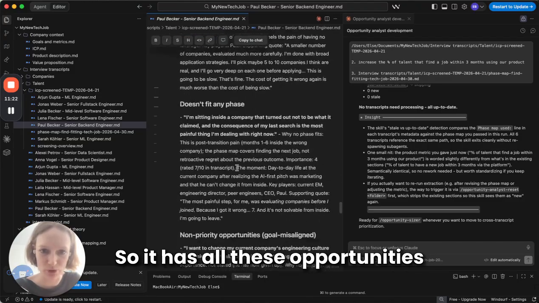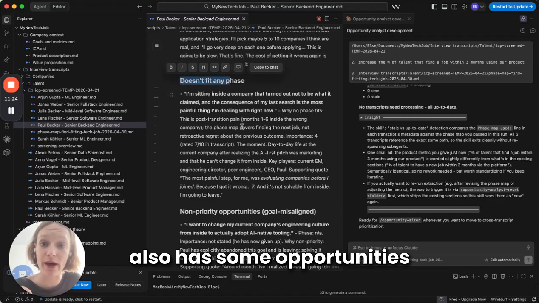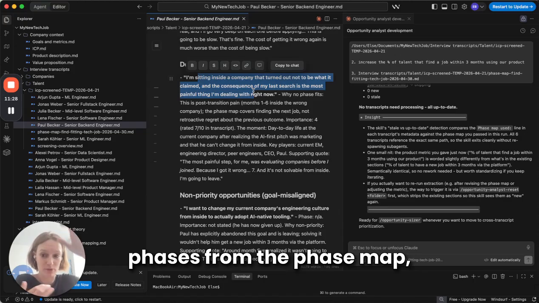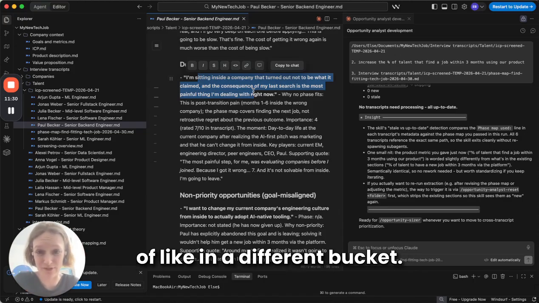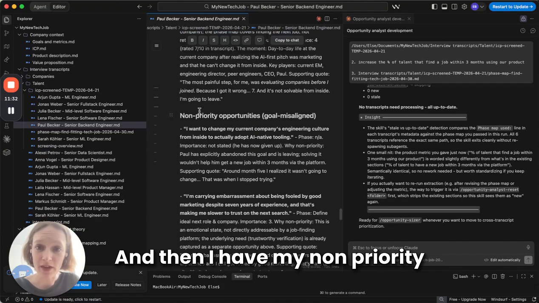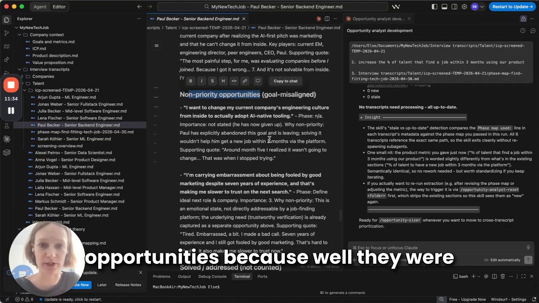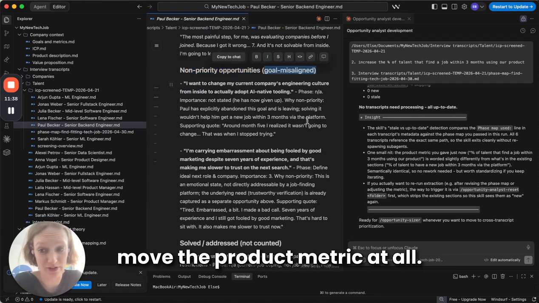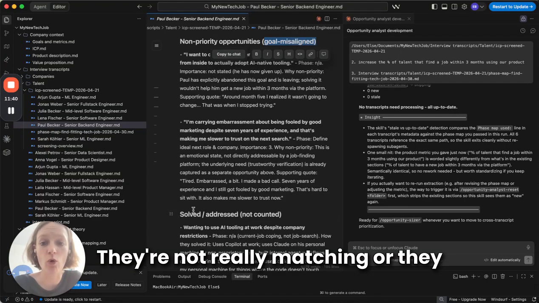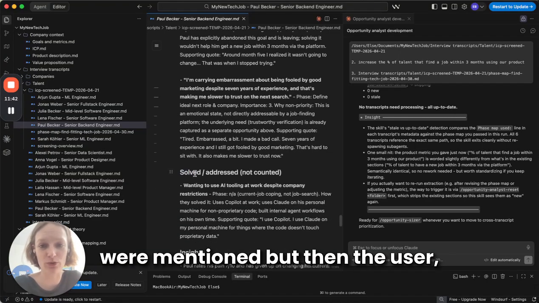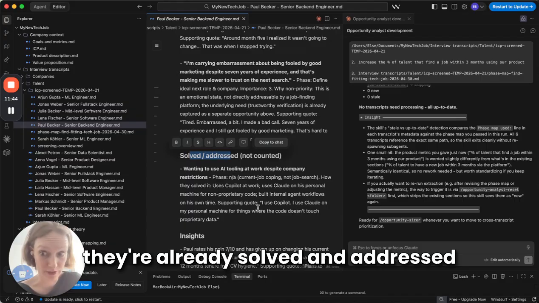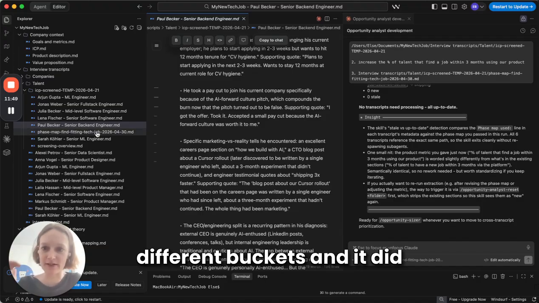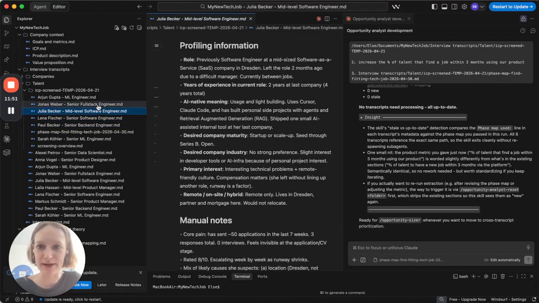So it has all these opportunities it's extracted, but it also has some opportunities that don't fit any phase. That said, okay, we have these phases from the phase map, but they're kind of in different buckets. And then I have my non-priority opportunities because they were mentioned but don't actually move the product metric at all. They're not really matching. Or they were mentioned, but then the person afterwards said that they're already solved and addressed. And then there's insights. So I have all of these different buckets and it did that for all of these.